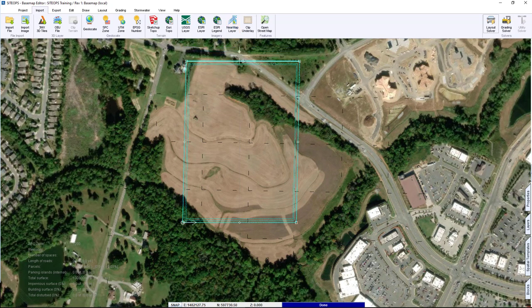Just pick on the grips. There's end grips and there's center grips. So in this case, I'm just going to make this a lot bigger than the property we need because I always redefine this boundary later, but you're going to see why I want to make this bigger.